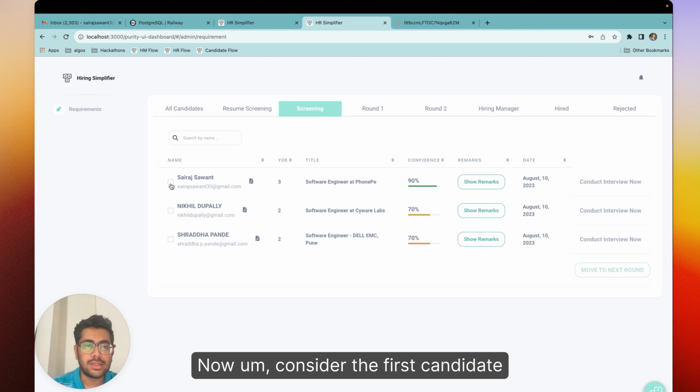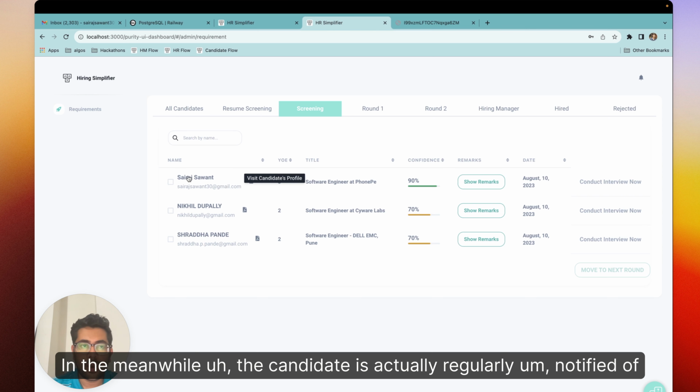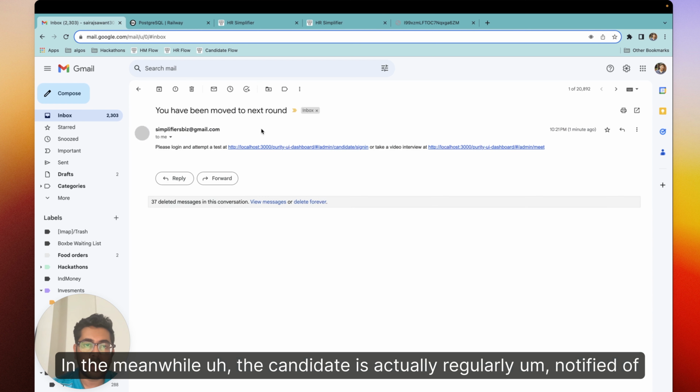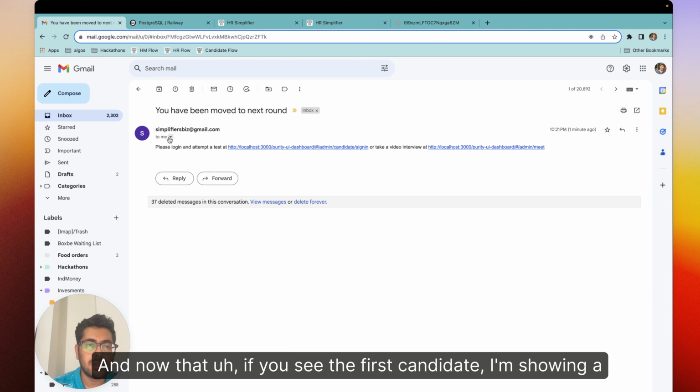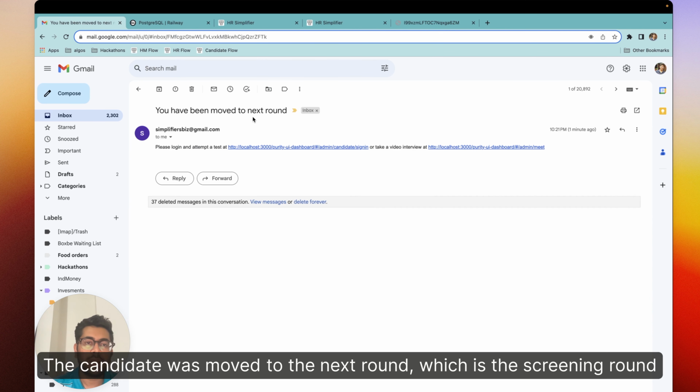Now, consider the first candidate. We want to generate questions for that candidate. In the meanwhile, the candidate is regularly notified of the process. If you see the first candidate, I'm showing the sample mail of the first candidate. The candidate was moved to the next round, which is the screening round.